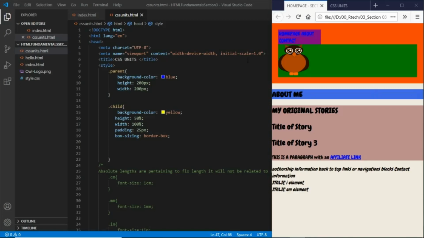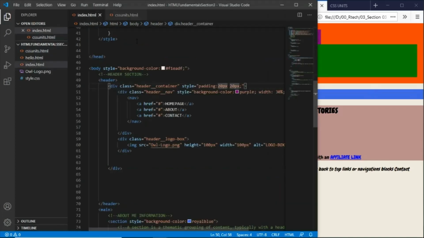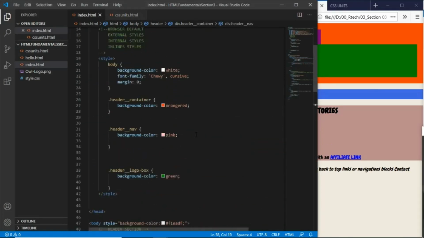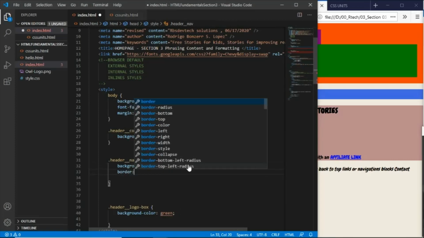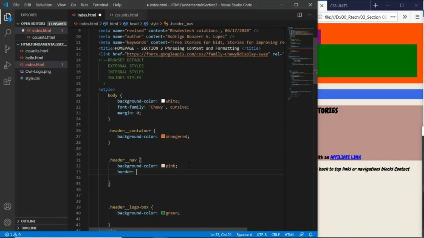Now in this lesson, I just want to talk about the border property, which is another one of the properties that we can maximize and use for spacing. Let's say I just want to go to our header navigation here and I want to apply a border and give it a width of at least 2 pixels with a border solid value, and the color will be white.